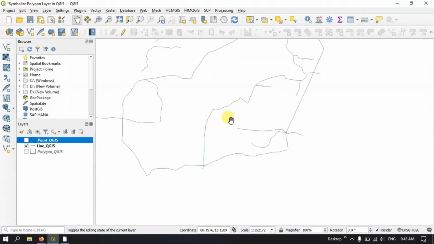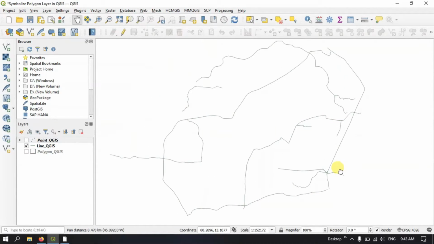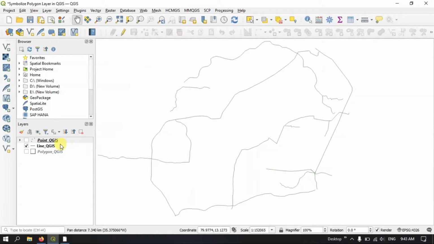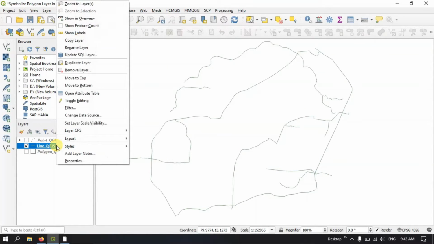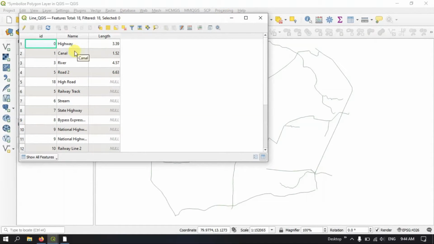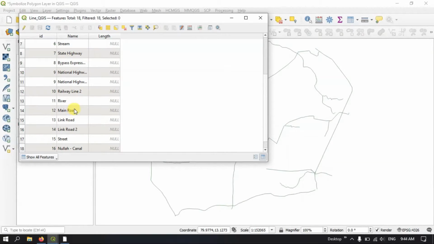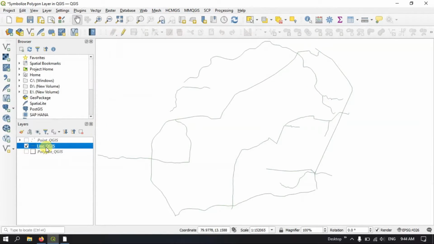So here you can see I have loaded the line file, and let us categorize it based on its properties. Now let me open the attribute table and show you the information which is present. So you can see here in the name it has been specified highways, canal, river, roadways, highways, high road, state highway, national highway. Likewise, these are the information for each of the roads which are available. So you can categorize the roads accordingly.